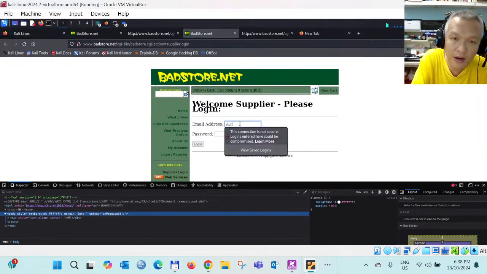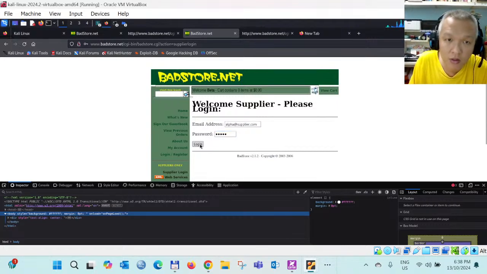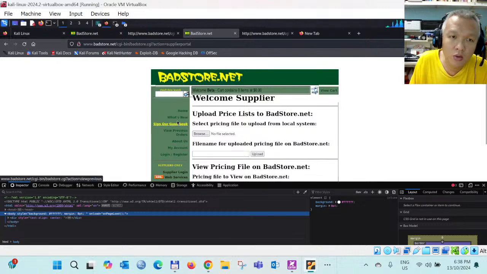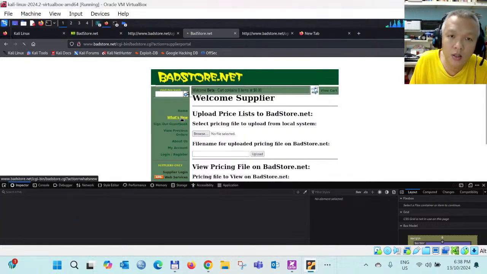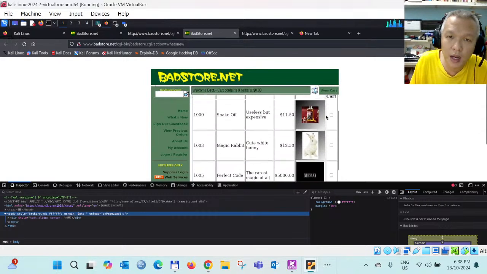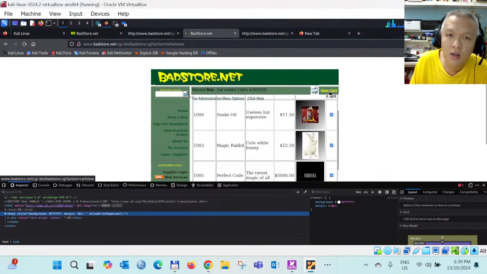So I put alpha, right, just now, alpha supplier.com. Wow. Okay, I'm logged in already. Then you can go to what's new. Just buy something. Okay, I want to buy this, this. Okay, I buy three things. View the cart.